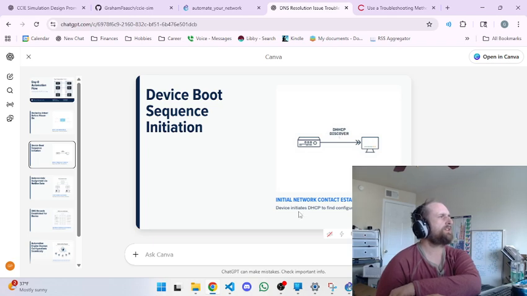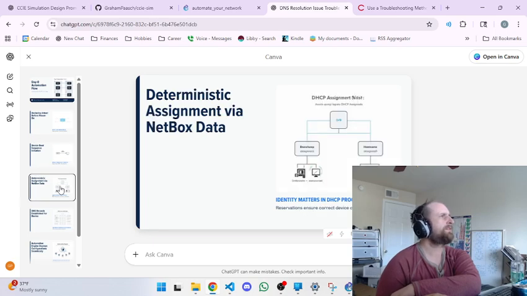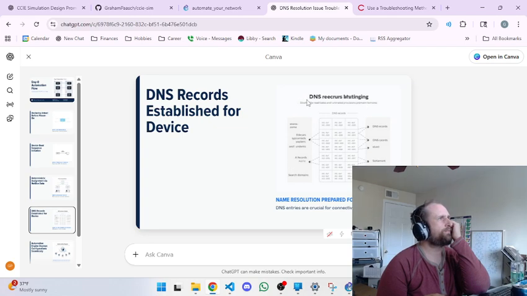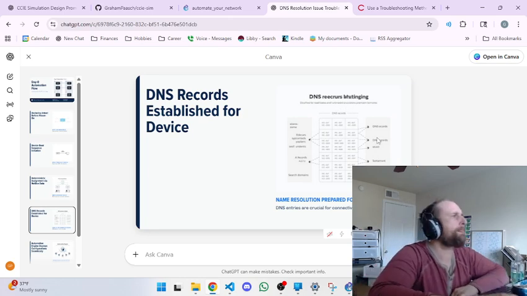So the device initiates DHCP defined configuration. Identity matters in the DHCP process. Reservations ensure correct device configuration. DNS. Okay. Yeah, it's AI slop.